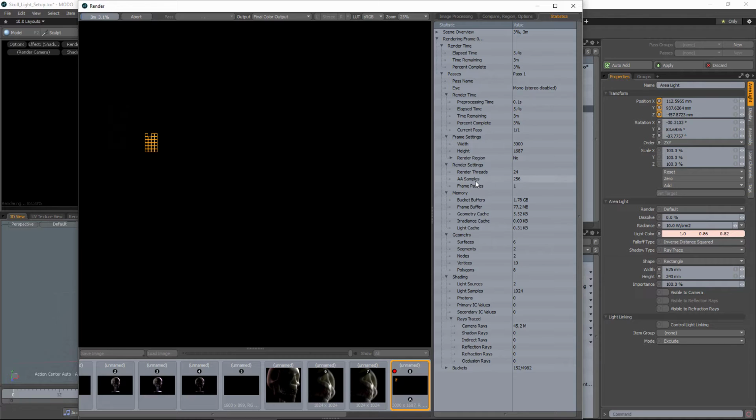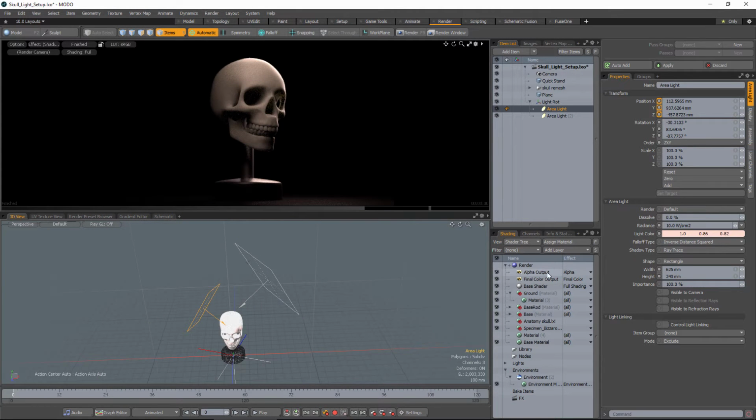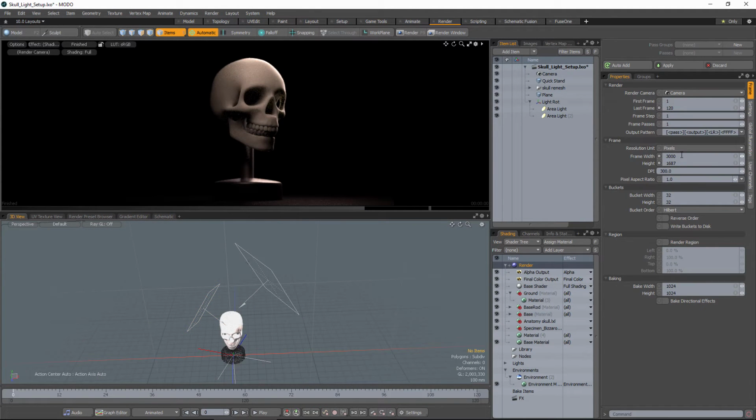Now, I do have my AA samples up at 256. In fact, let's just bring this down. I was doing some final renders earlier. We don't need all of this craziness. Let's bring this down to 1200. If you hit Control before you hit Enter, it changes your height to be relative to that frame width.